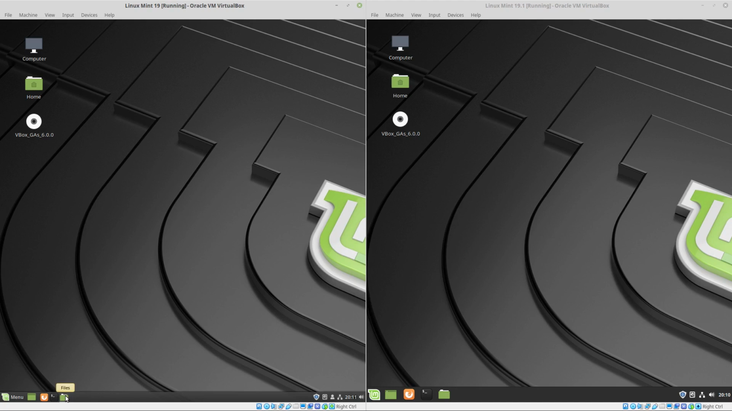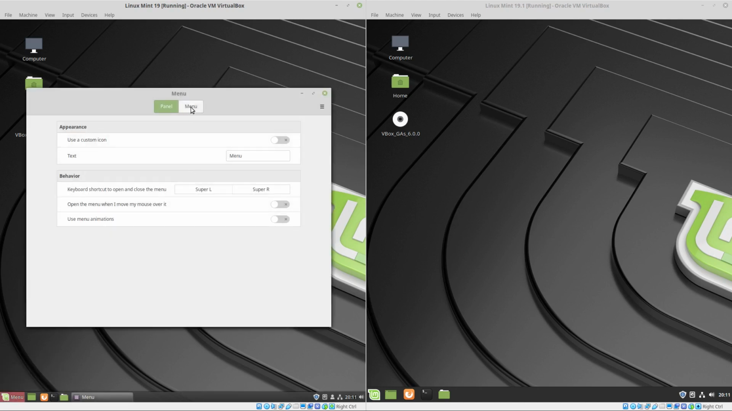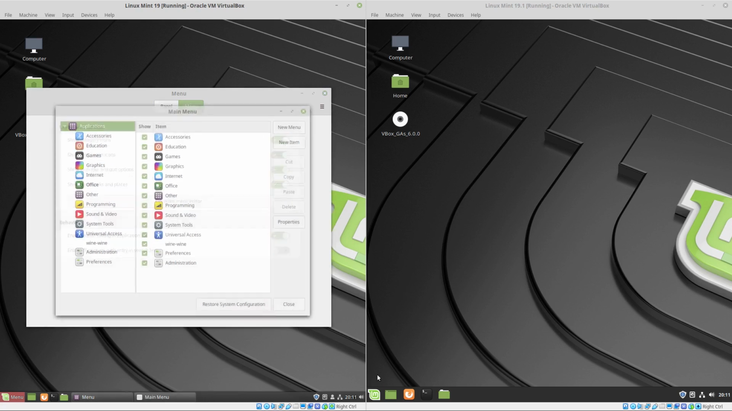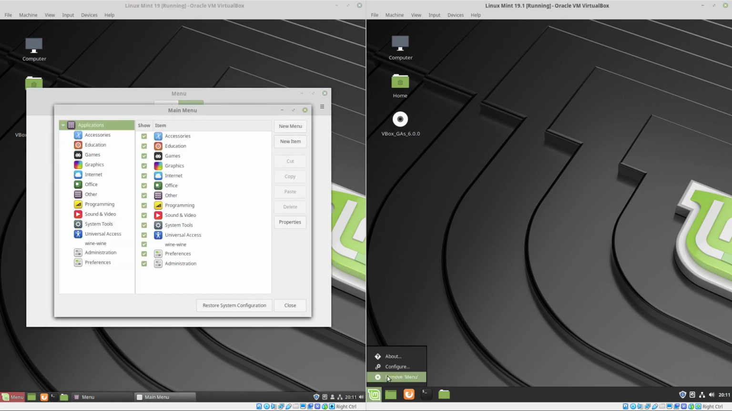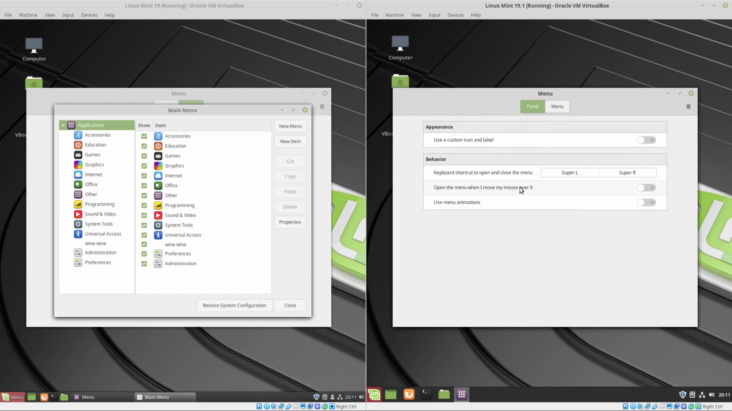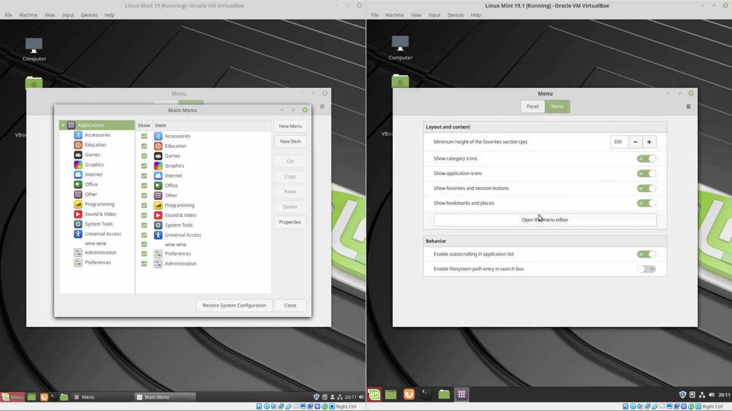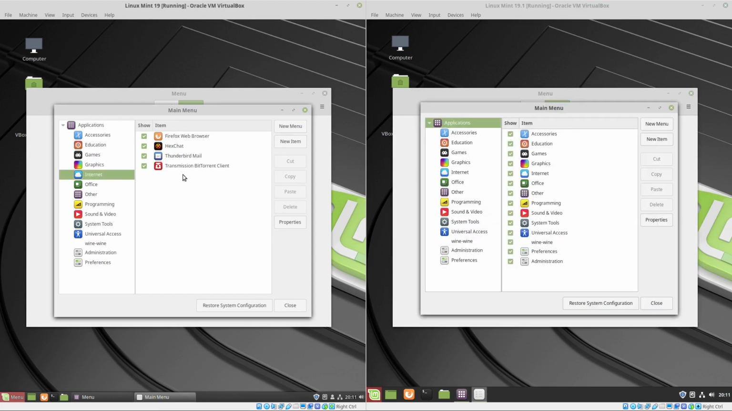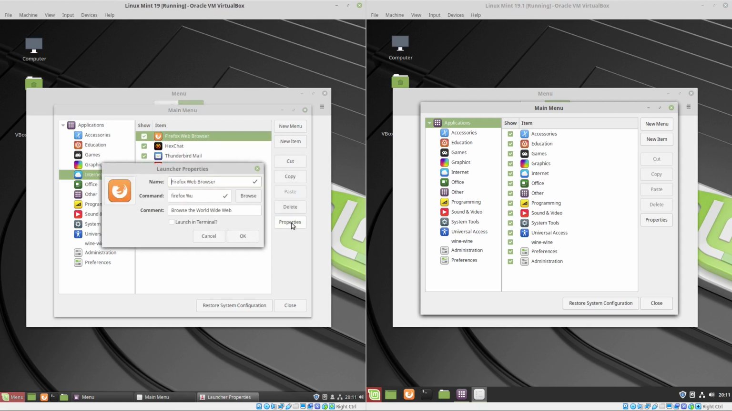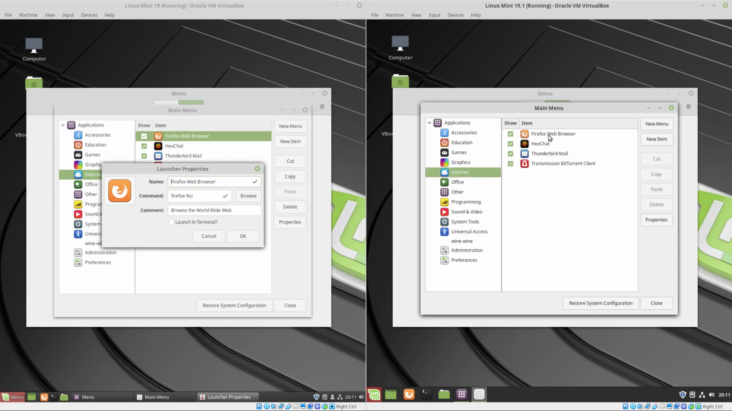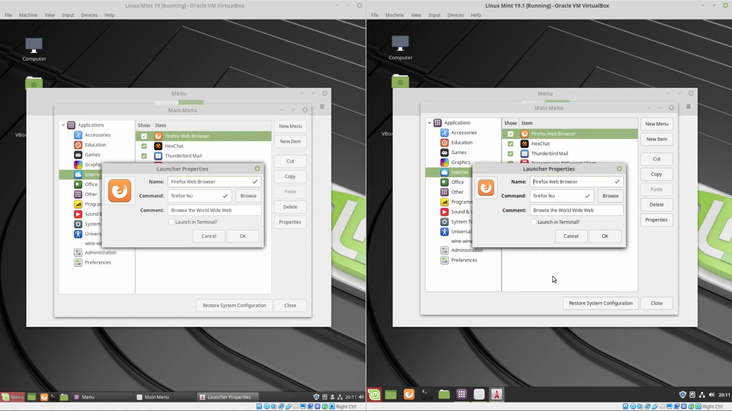So let's right click the menu and configure and go to menu and open the menu editor. And we'll do the same in 19.1, open the menu editor. If we went to Internet and Firefox and go to properties, now you've got this button here. Now there may be other examples of this, but this is the one I could think of.